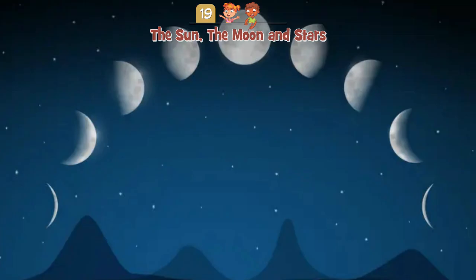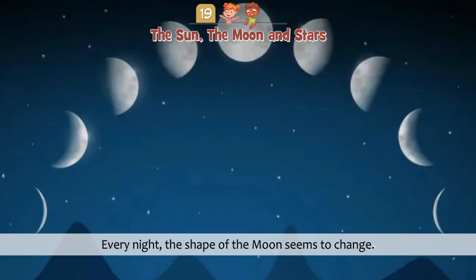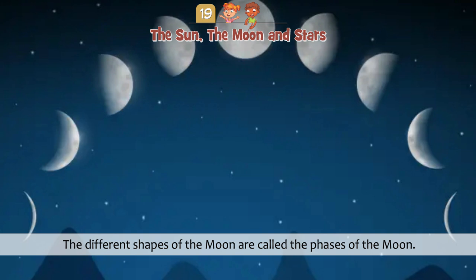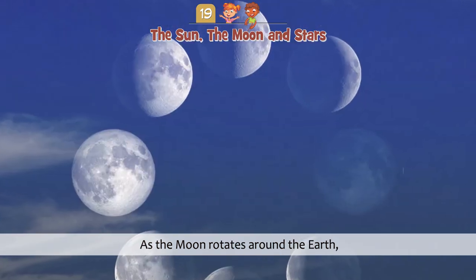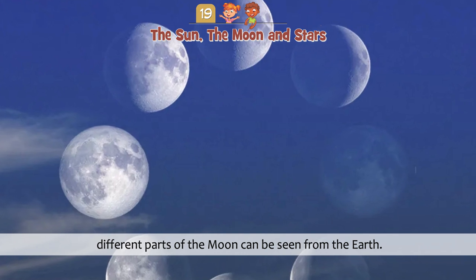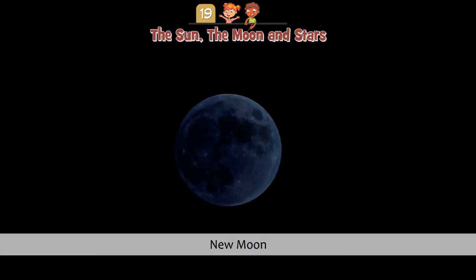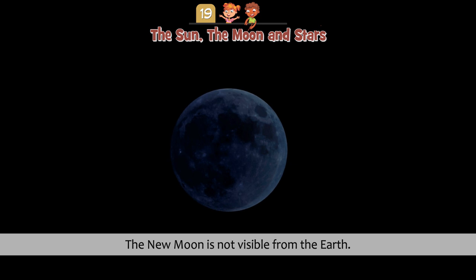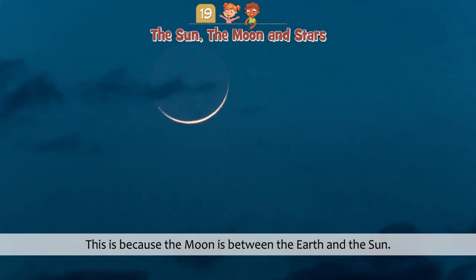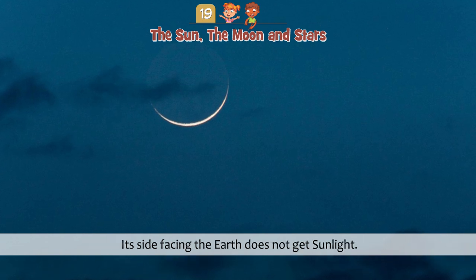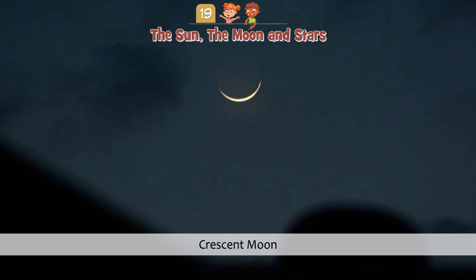Phases of the moon. Every night, the shape of the moon seems to change. The different shapes of the moon are called the phases of the moon. As the moon rotates around the Earth, different parts of the moon can be seen from the Earth. New moon. The new moon is not visible from the Earth. This is because the moon is between the Earth and the Sun. Its side, facing the Earth, does not get sunlight.